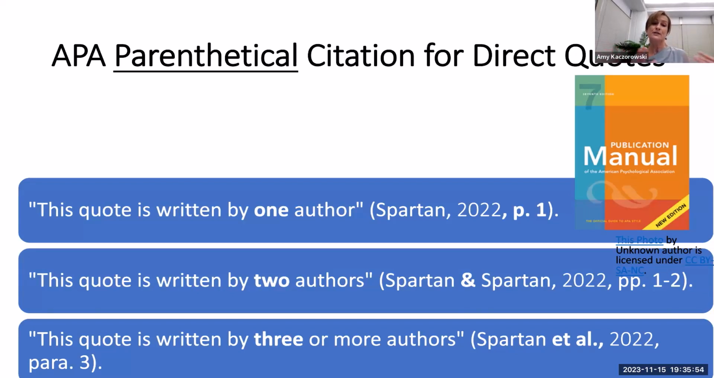If the source has more than 3 authors, this is a direct quote for more than 3 authors, you're going to use the first last name that appears, and then you're going to use the word et al. It's Latin for and others. ET space AL period, and then your comma. So for anything that's 3 authors or more for a single source, you use that et al. with the first author's name. And then you see the example of the abbreviation for paragraph.